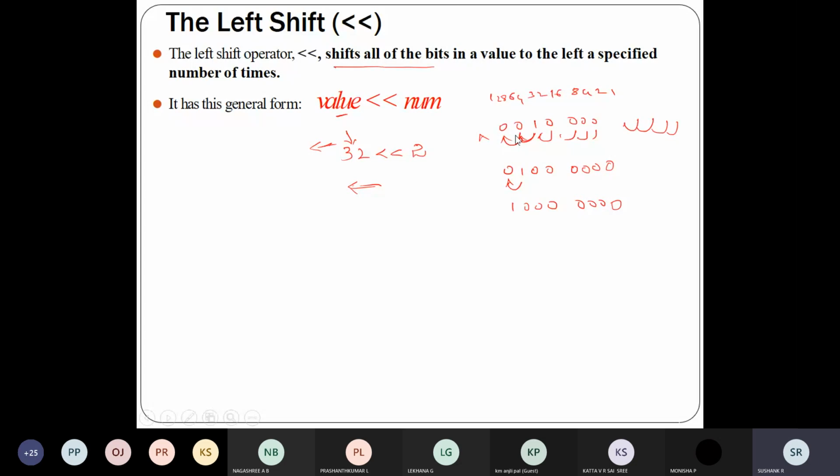This is how the right shift works. This is the right shift operator in Java.